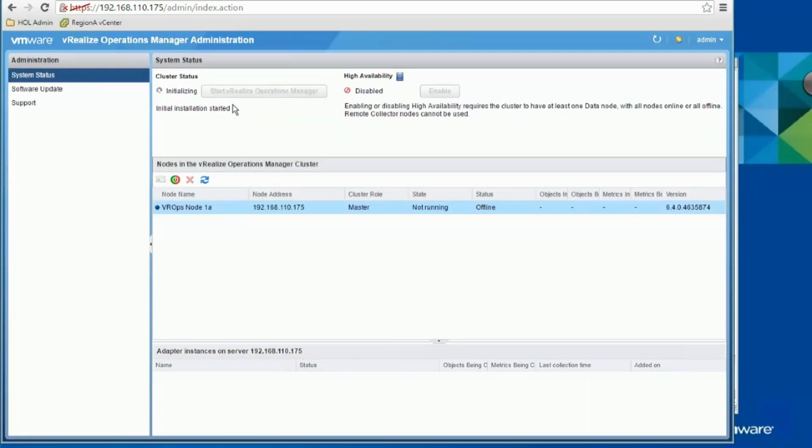Again, bear in mind, if you are using multiple nodes, use fully qualified domain names. Make sure you have DNS in front of that. You can set up a load balancer and then balance between all the primary nodes inside the cluster. All the nodes except for the remote collectors. Remote collectors do not do UI.